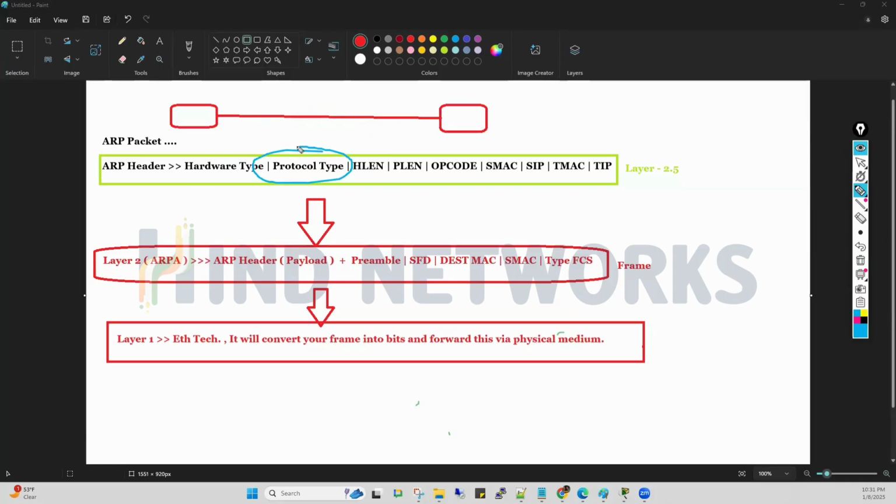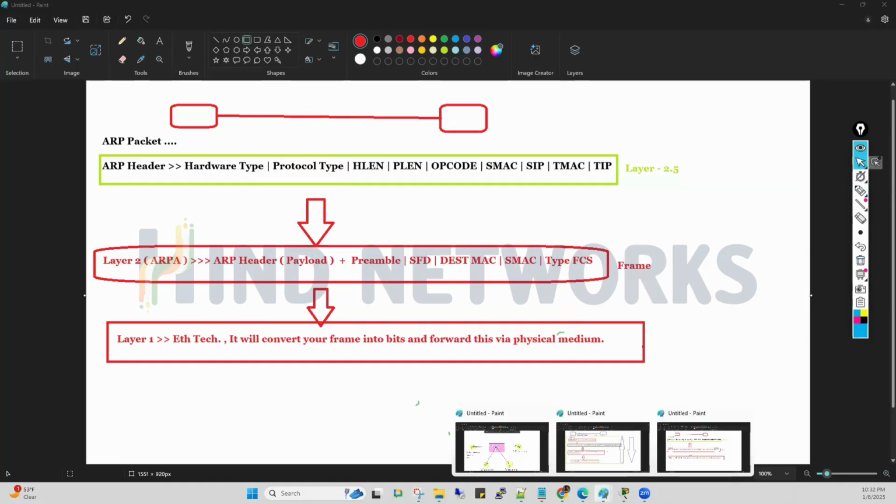Now here is protocol type. What do you mean by protocol type? Anyone here? Tell me one thing.